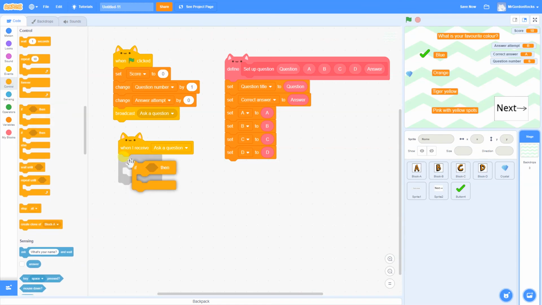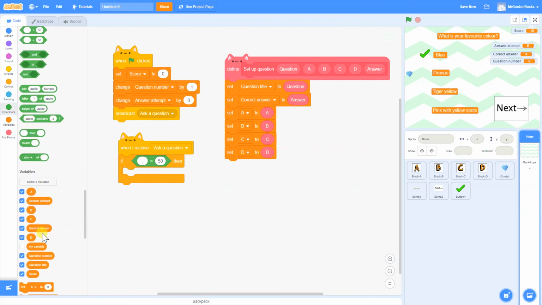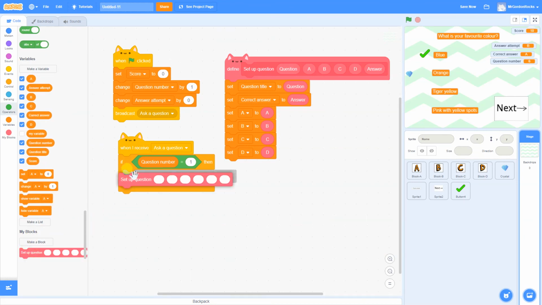So if the question number is equal to 1, let's say, then we want to ask a particular question. So we want to set up a question, and we're going to set up a question which is, what is my favorite color? And it could be red, blue, green, or orange. A little bit more boring choices this time. And I'm going to say the correct answer for that is C. Let's go for green. So the correct answer is not A, not B, but C, not D.